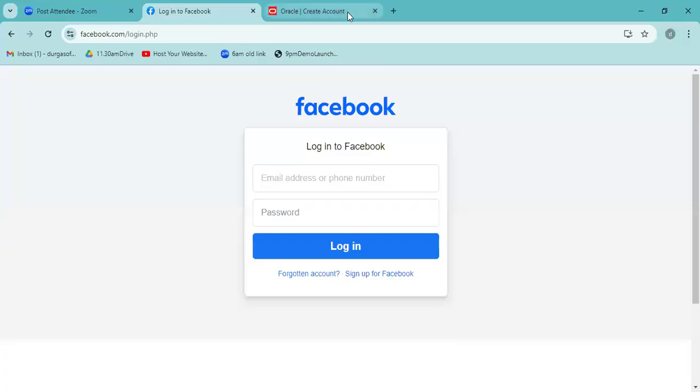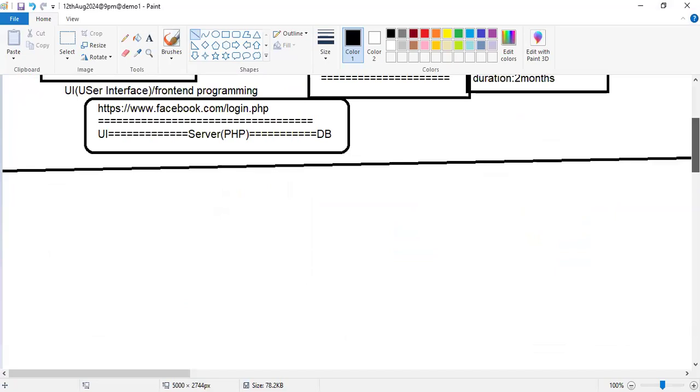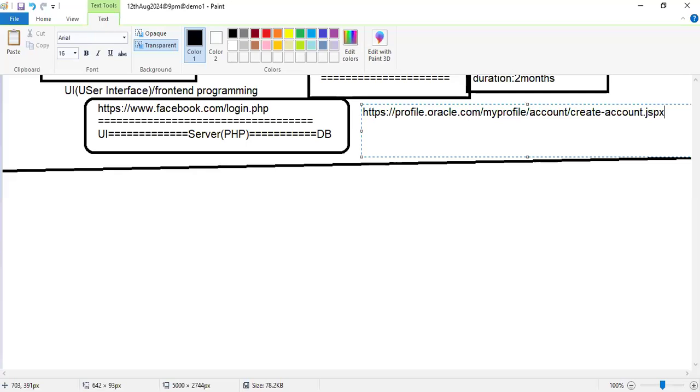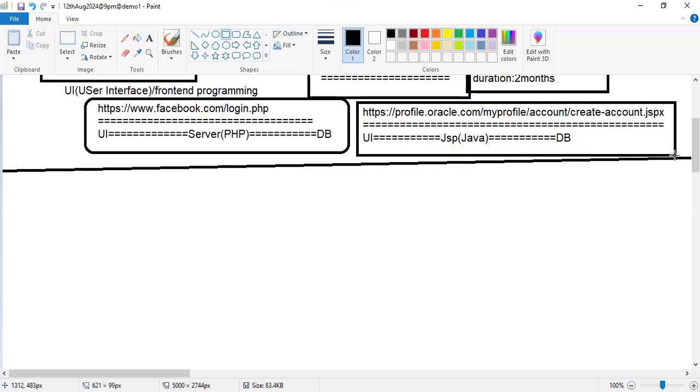So this URL here, Oracle create account page, this is one URL. If you check this URL here, it is an example of a server page. In this Oracle create account page, our front end is connecting with the JSP page, that is our Java page. Java connects to database. This type of development you can see for our front-end program.